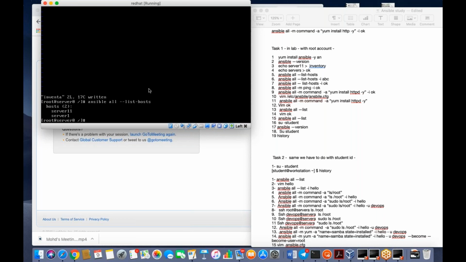For me, it's telling me no hosts matched. Do I need to edit something here? Yes. What you need to edit, you just go to the configuration file, step number 10, directly.